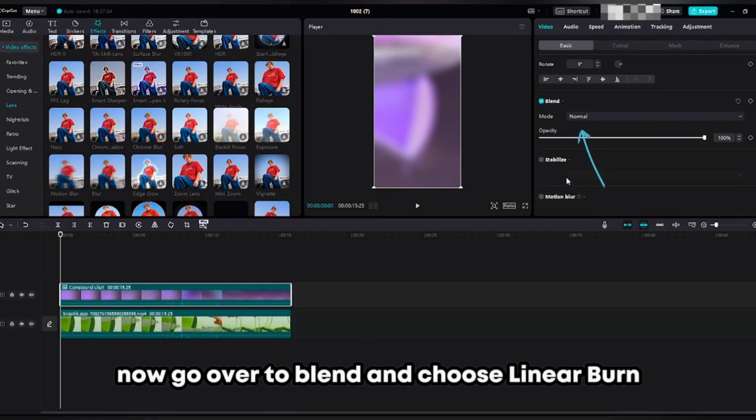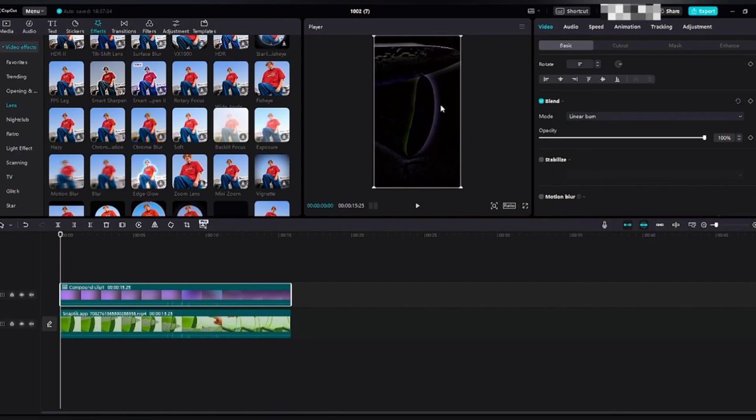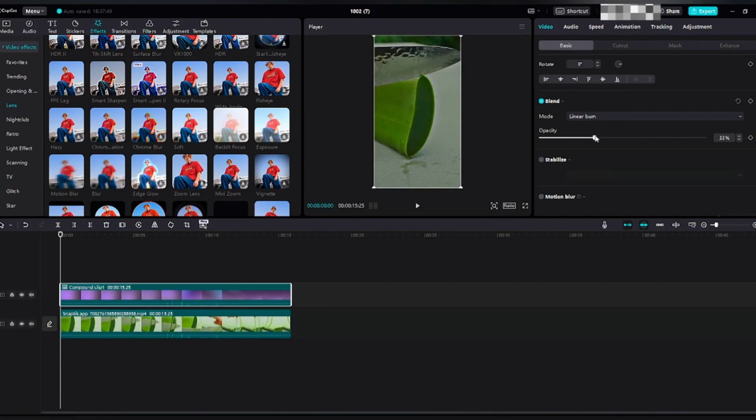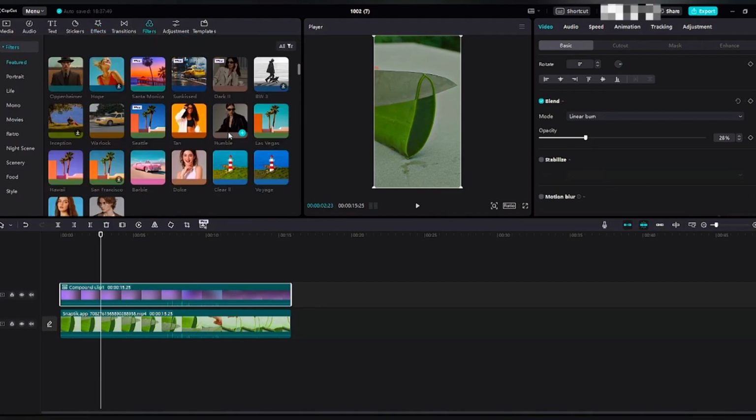Now go over to Blend and choose Linear Burn. Change the opacity to suit what works for your video. And finally, go to the Filters section and add Clear 2.